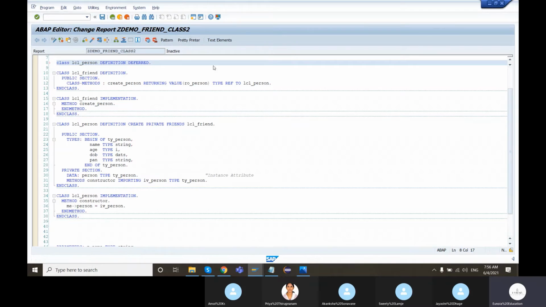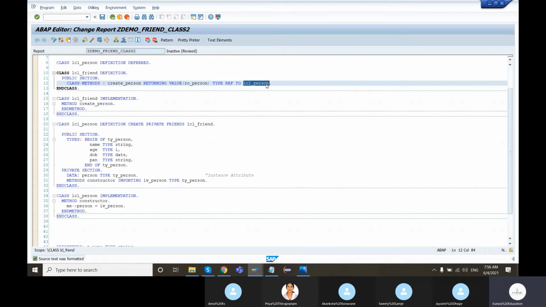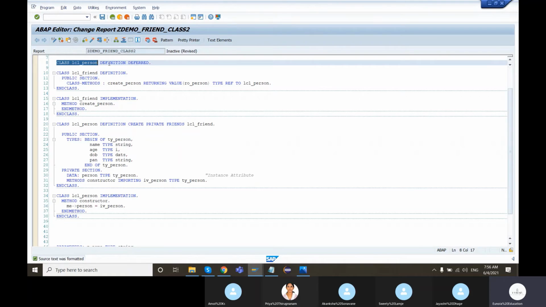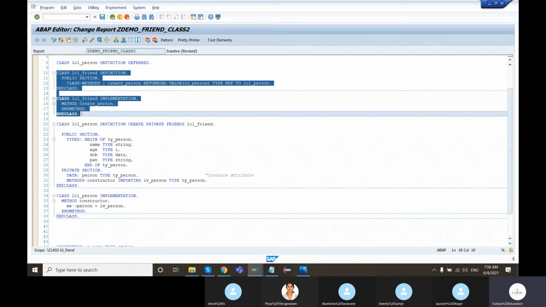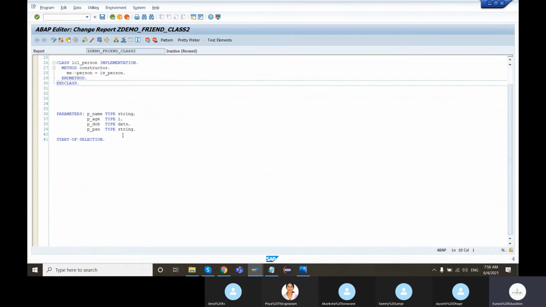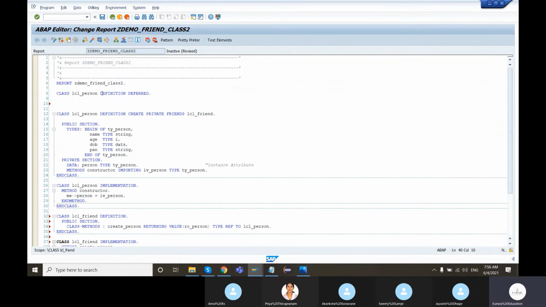Please remember this, very important, definition deferred. The class which is going to be defined at a later stage is to be declared as class, the class name, and then definition deferred. Currently, I'm not going to do it in this manner, so I will revert my code to the earlier version and just say LCL friend definition deferred.